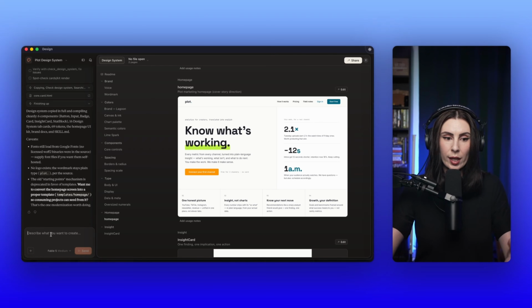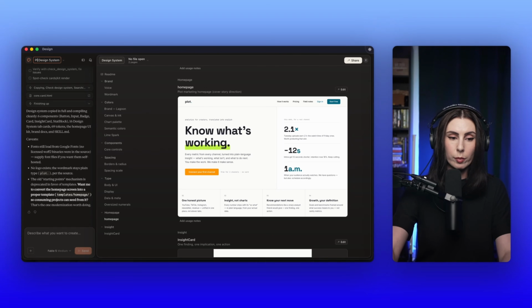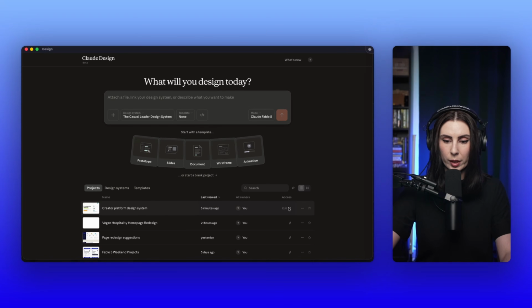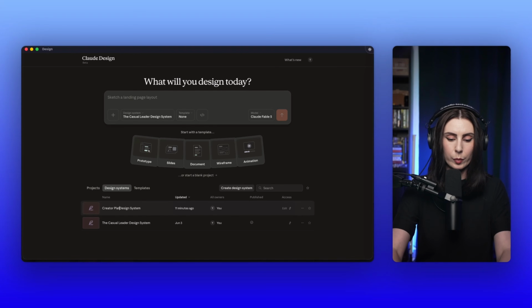Now, let's say you want to create a couple of assets. So you already have the design system here. Now it's called plot design system, which I'm going to change and call creator platform. And now if you go to your design systems, let's rename this one because I think it did not pick up the renaming. Creator platform.